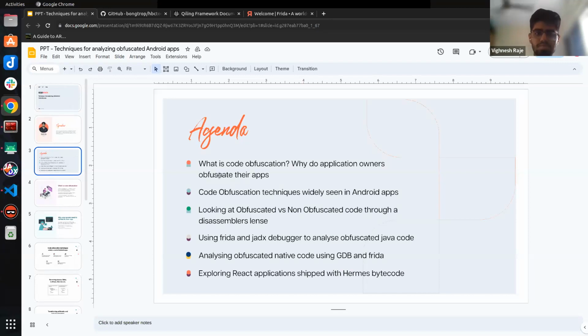So let's begin with our webinar. The agenda for the webinar today is firstly understanding what is code obfuscation. Why do application owners prefer to obfuscate their apps? What are the code obfuscation techniques we usually see in Android applications? Then in the lab session, we will go through a few examples of how obfuscated code looks and how non-obfuscated code looks. So we'll have a comparison of that.